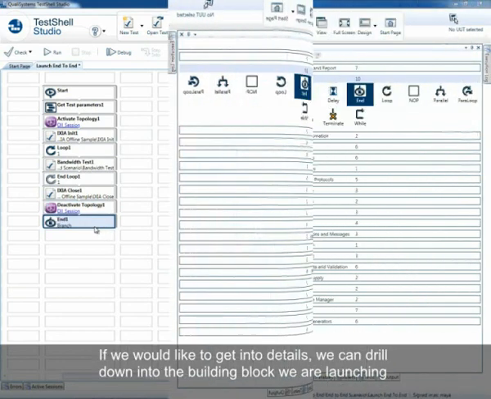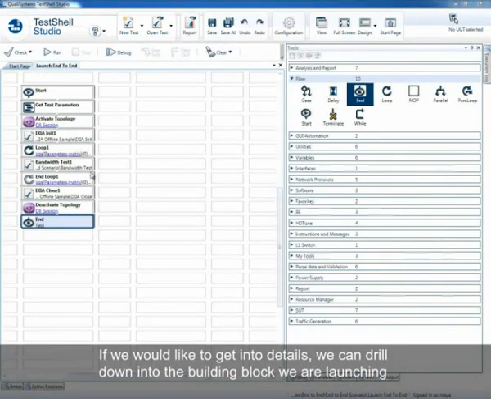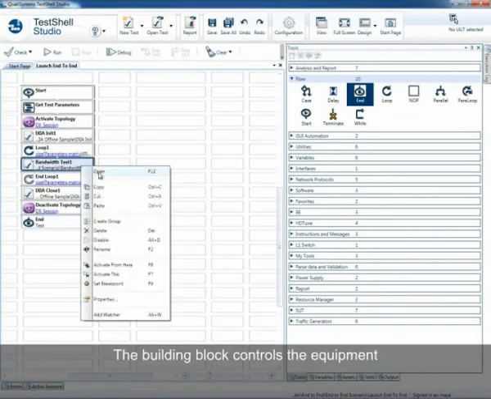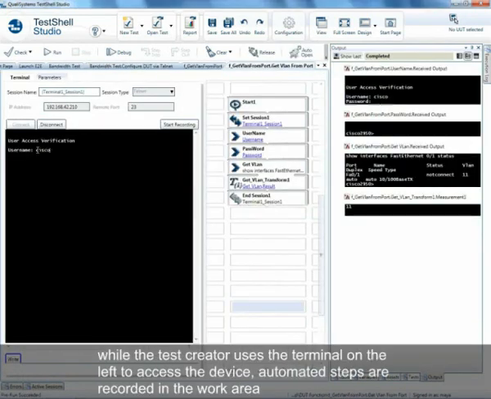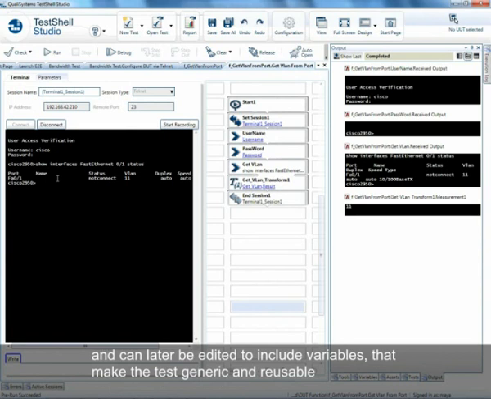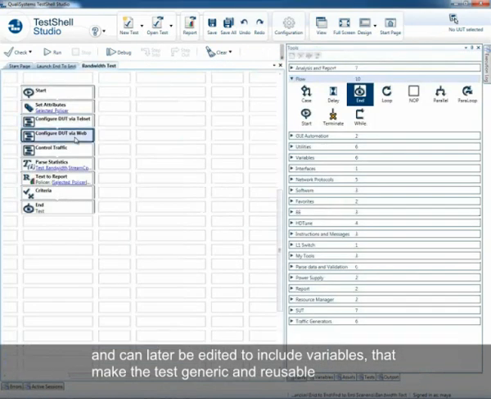If we would like to get into details, we can drill down into the building block we are launching. The building block controls the equipment. In this step, it is done using a telnet terminal. While the test creator uses the terminal on the left to access the device, automated steps are recorded in the work area and can later be edited to include variables that make the test generic and reusable.